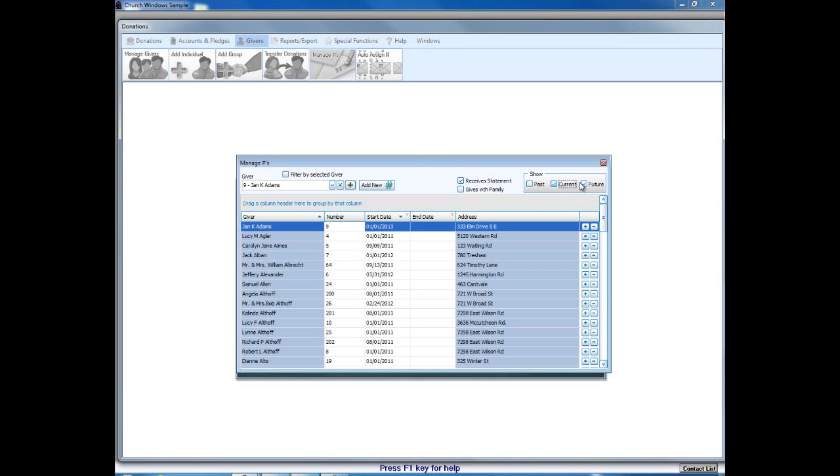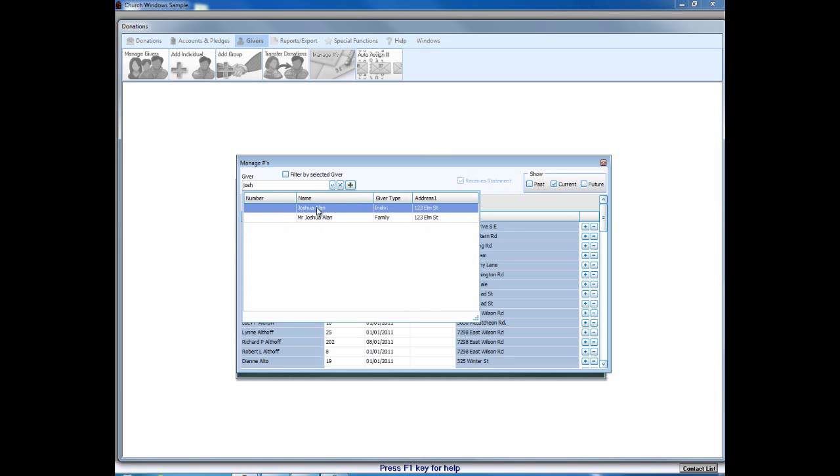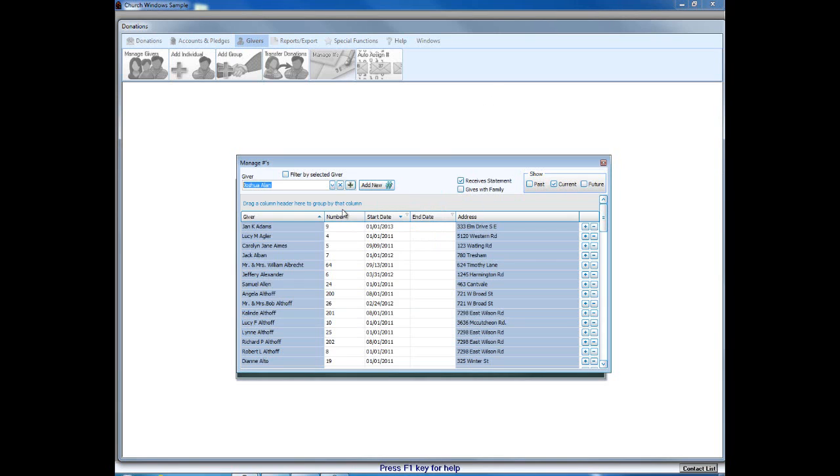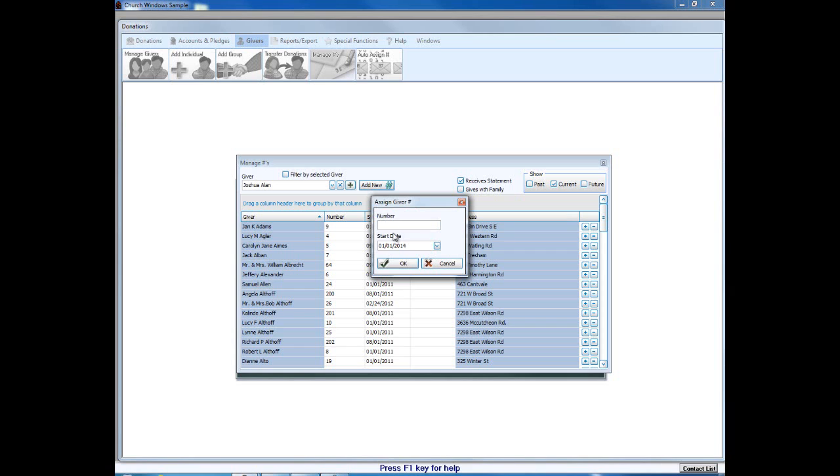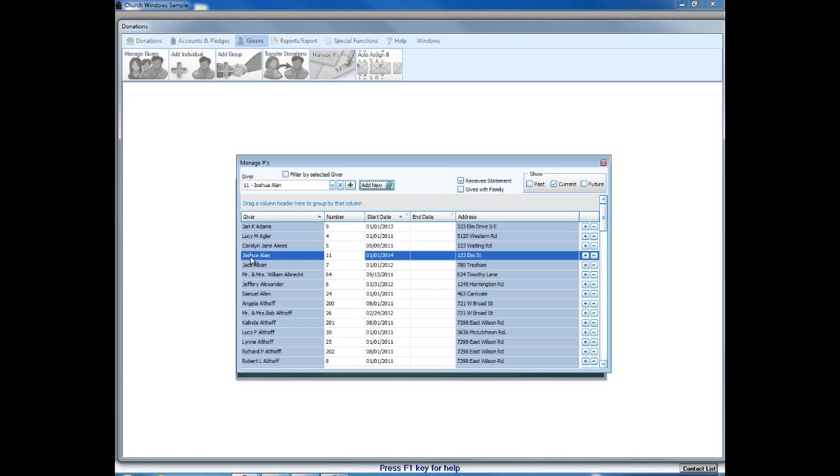So we're going to go back to our current tab, and we're going to find my record, and type in Josh, and there I am. I can either choose my family or my individual record. It really doesn't matter. I'm going to do individual for right now. And we're going to click Add New, and we're going to type in number 11, and we're going to say, yes, it's current, or the start date for the number for me is starting as of January 1st of 2014. Okay, we simply click OK, and there's my name and my number starting for the new year, for the current year. Again, giver number is simply optional. It is not required. Very, very important.